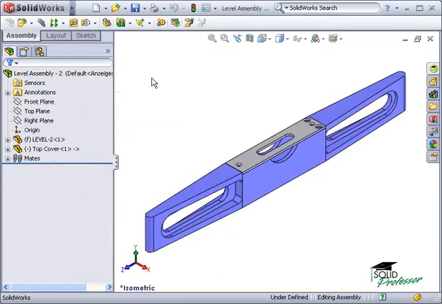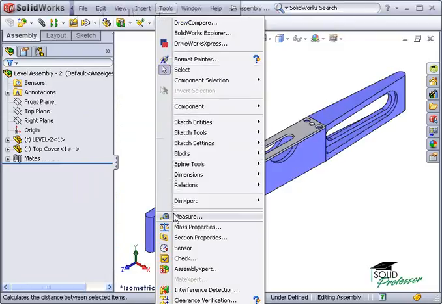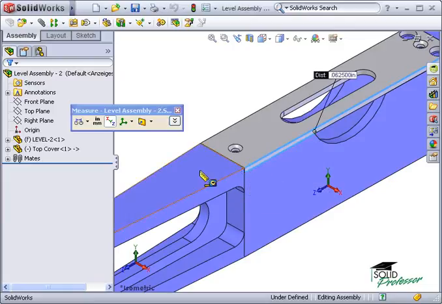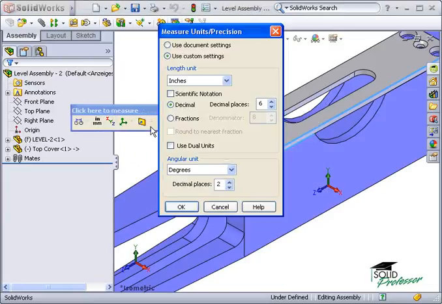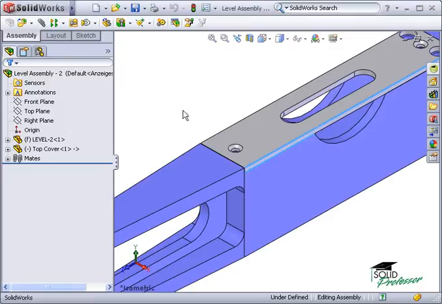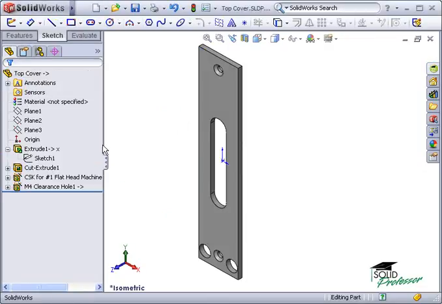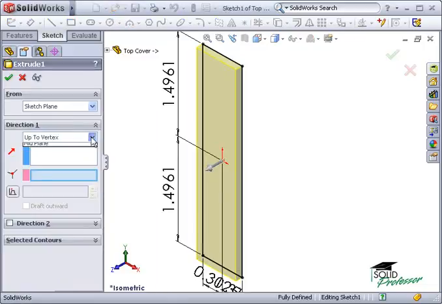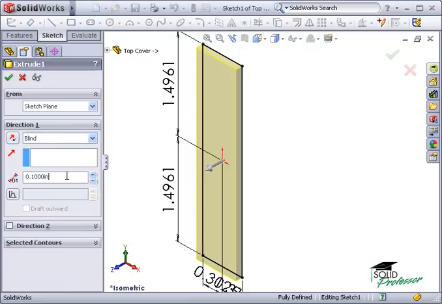Before making any changes, I'll use the Measure tool to measure the thickness of the cover. Be sure to increase the number of decimal places to be as accurate as possible. This is the depth you'll use when you make the change to blind. Now I can right-click the extrude and select Edit Feature. I'll switch the end condition to blind and type in 0.0625 as the depth.